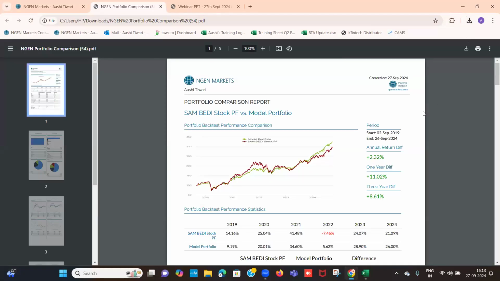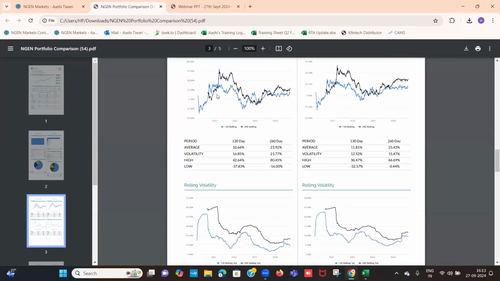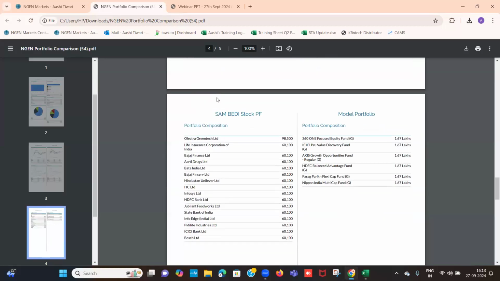Now, this is how the PDF will look like. So you can see Sam Bedi stocks portfolio versus the model portfolio, and it comes with co-branding. So on the left-hand side, you would be able to see your company name and logo right here. And on the last page, you would be able to see how the 10 lakh is being distributed among the various stocks as well as the funds.